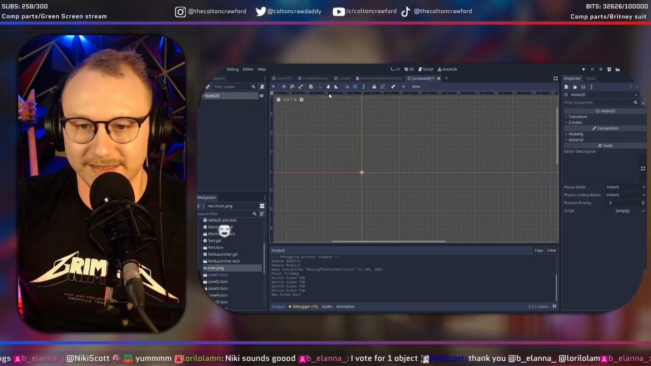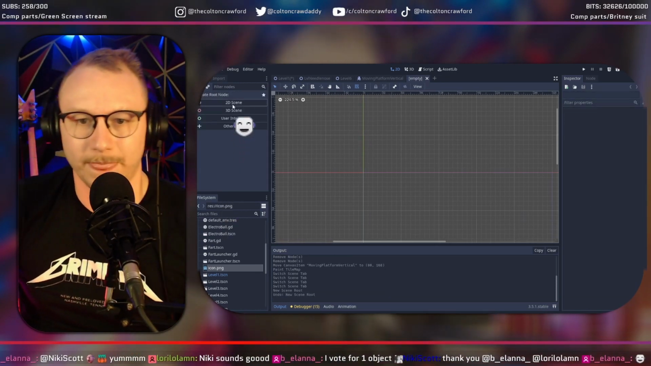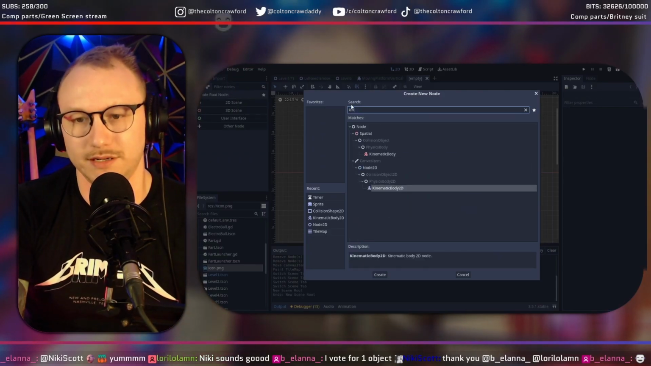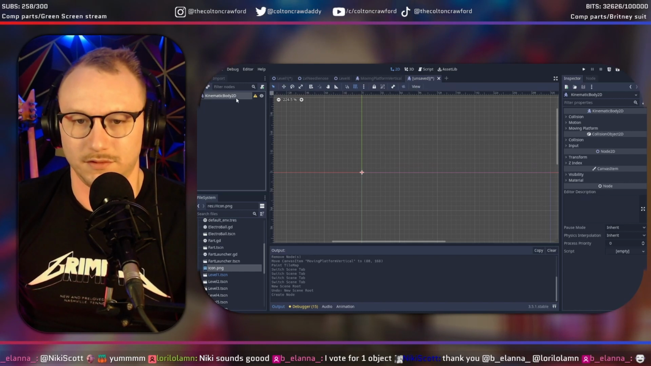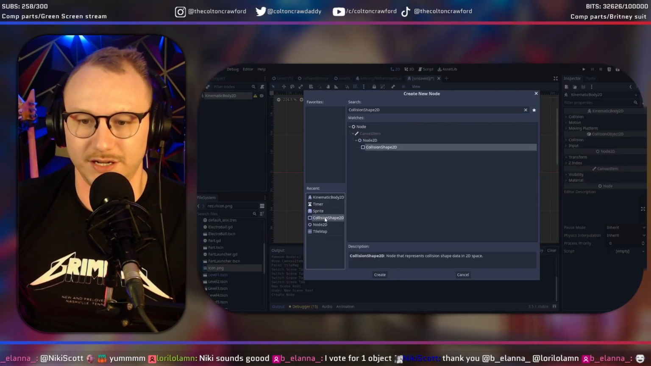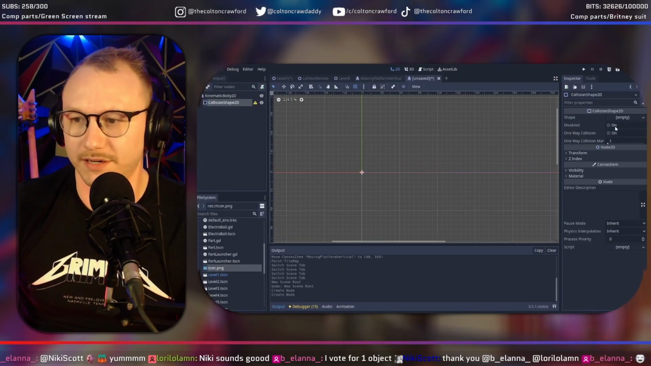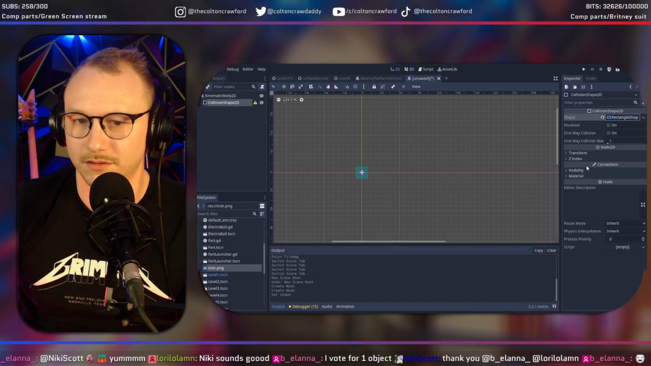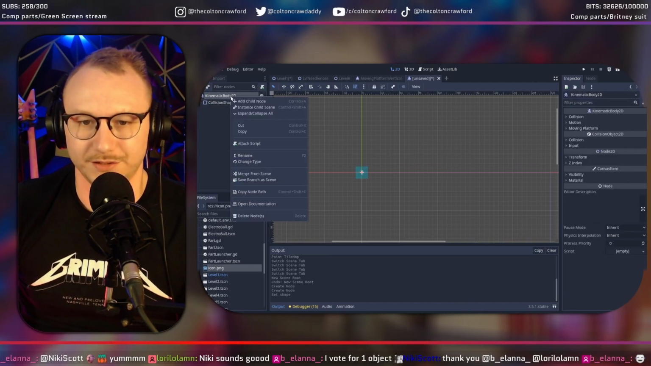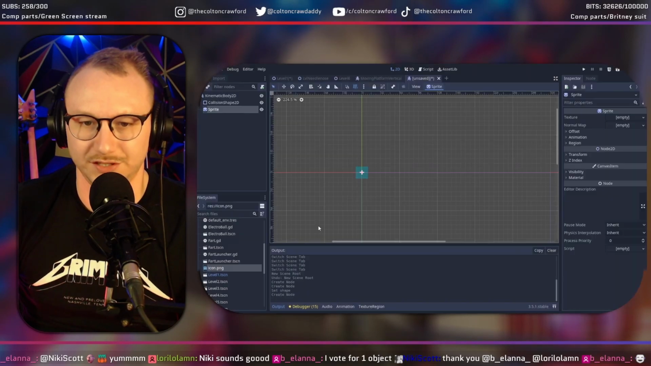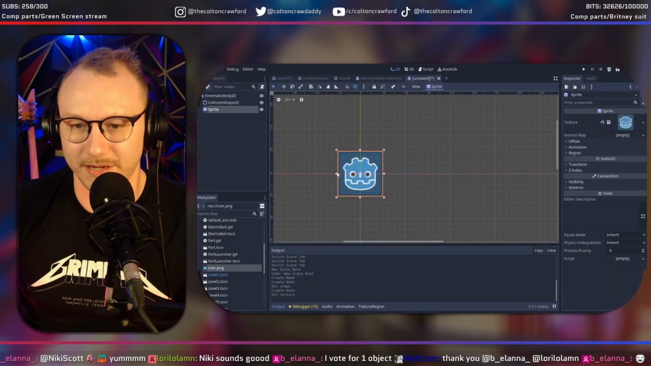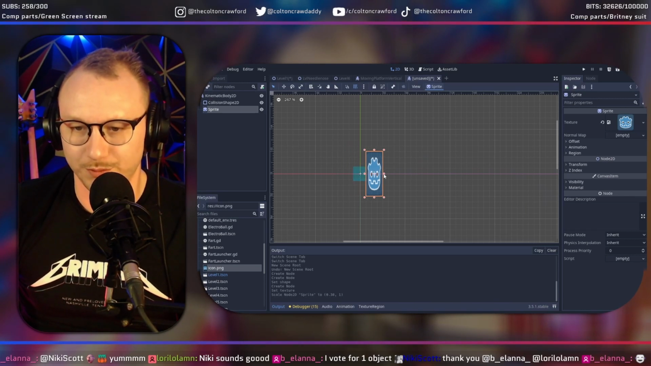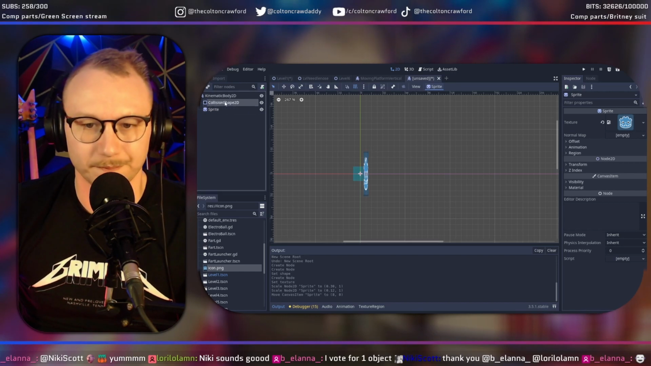So once again, let's add a kinematic body. And it needs a collision shape, which will be a rectangle. And it needs a sprite, which is an image. Be this guy again. Now we're just gonna make it super long and skinny.